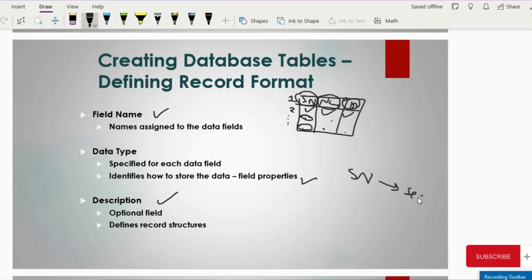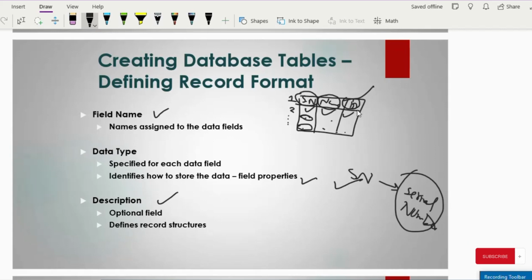SN means serial number. So serial number is the description of SN. Like this, we write the description, which defines the record, what it is talking about. If I write ID, which ID? Student ID, national ID, employee ID, which ID do I want? So in the description I can write for the reader.